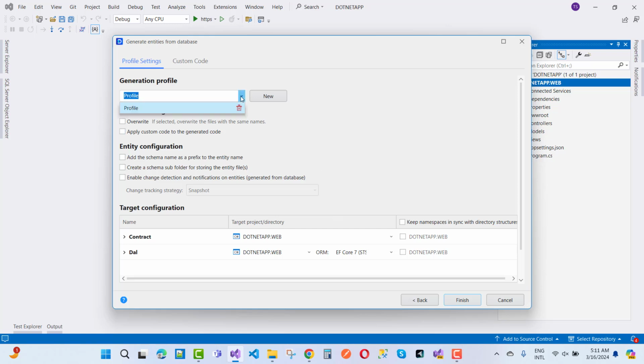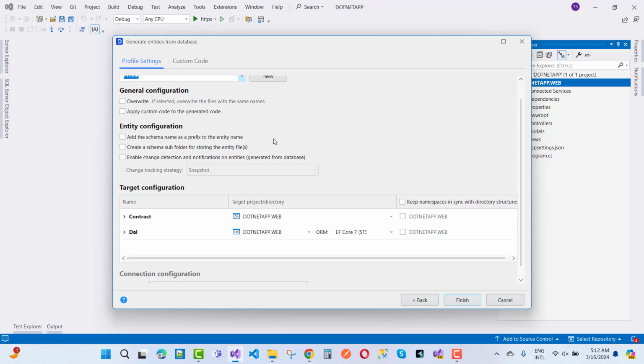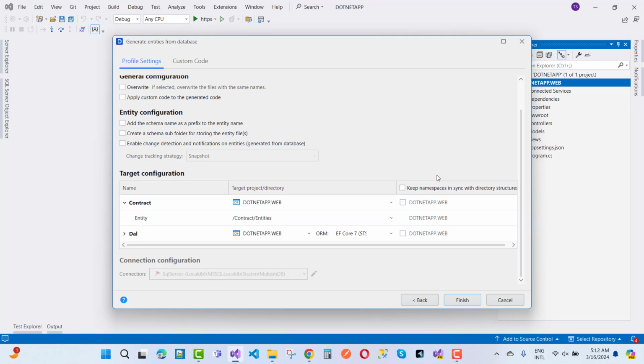Now in the profile settings, you can see here we have a generation profile. Also, the target configuration is there, like contract and DAL, I mean to say the data access layer. That is the target project and directory, the .NET web app for both. And keep namespaces in sync with the directory structure, so the namespace is also in sync with your directory structure. That feature is also available in Sidekick.